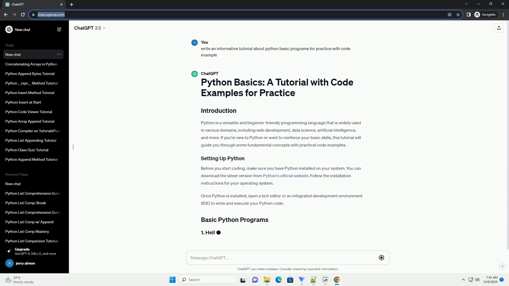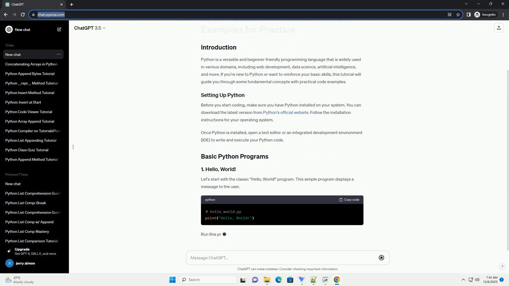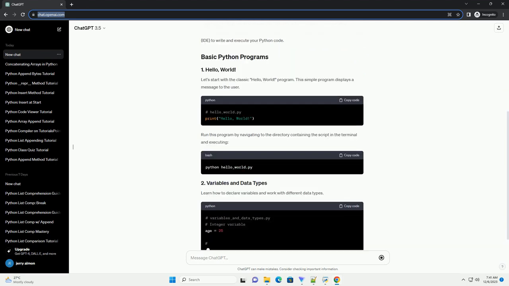Before you start coding, make sure you have Python installed on your system. You can download the latest version from Python's official website. Follow the installation instructions for your operating system.